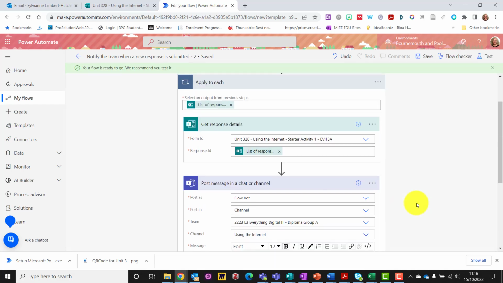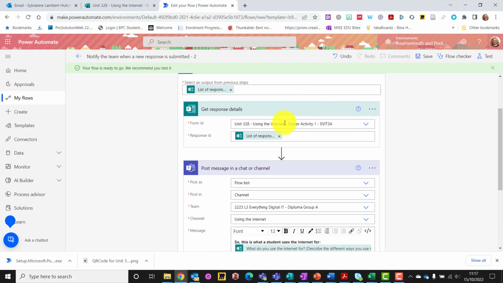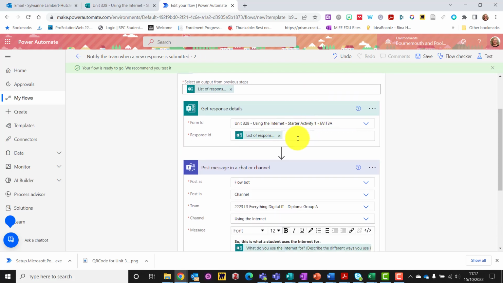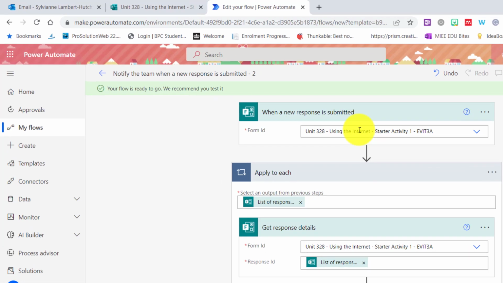What this will now do is say, when a new response is submitted to this particular form, what we want it to do is get that actual detail that's there, and then make the Flowbot post it in your channel, and here it is so that the students can have a little look at it. And what's important here is we actually save this one.